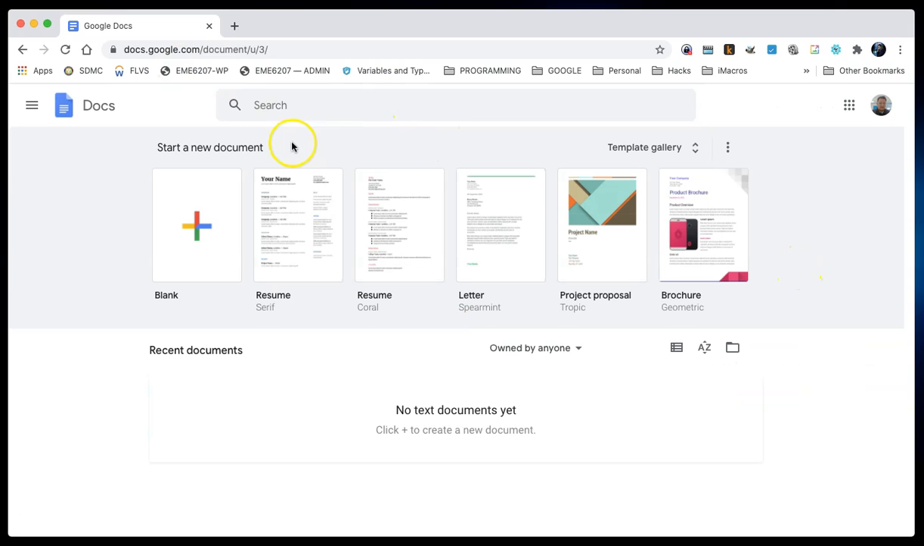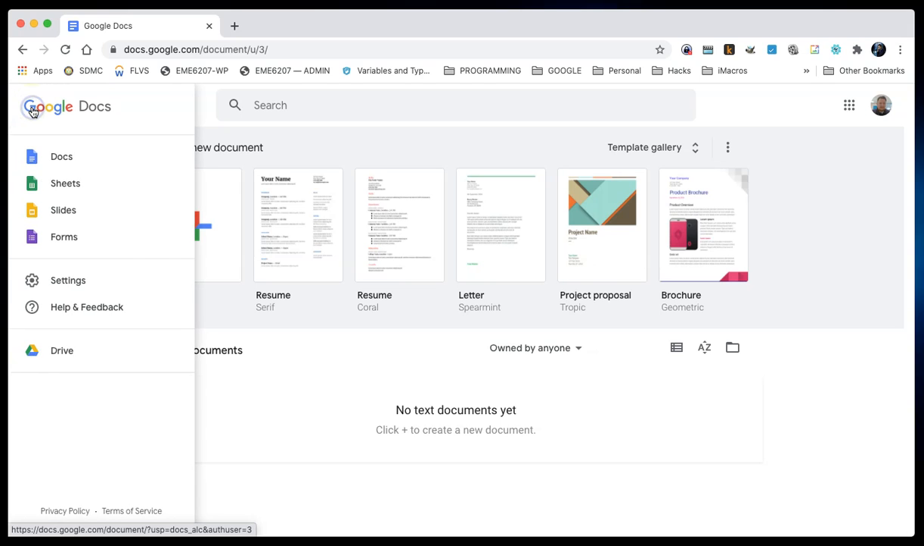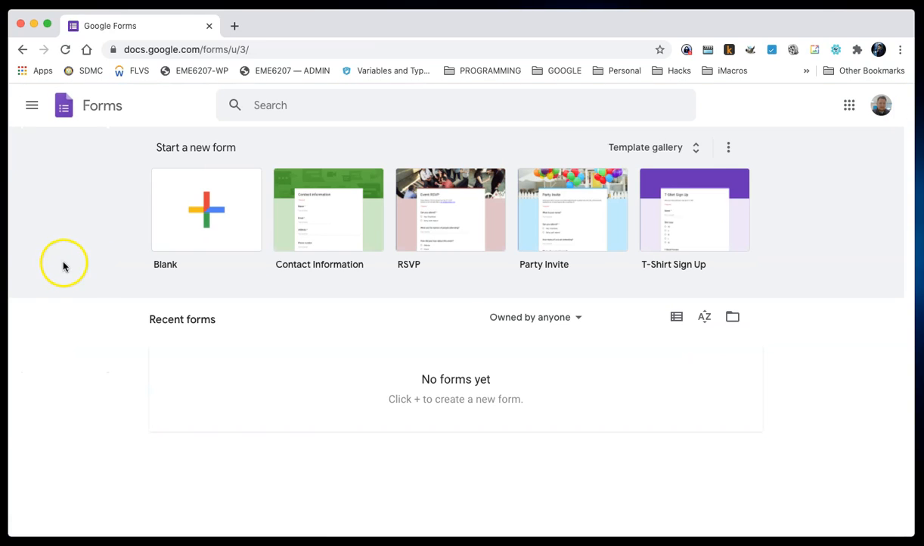It brings me to this page, and in the upper left, there's these three lines over here. That's a menu. They also call that the hamburger. You can click on that and scroll down and click on Forms. Google has provided some templates already for you to use. You can kind of customize them. These are just the basic ones.